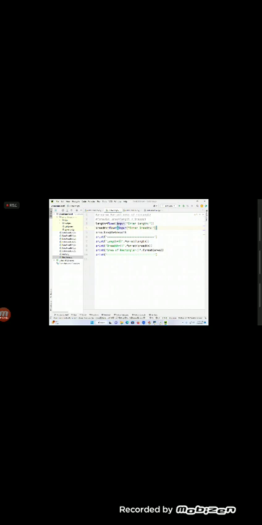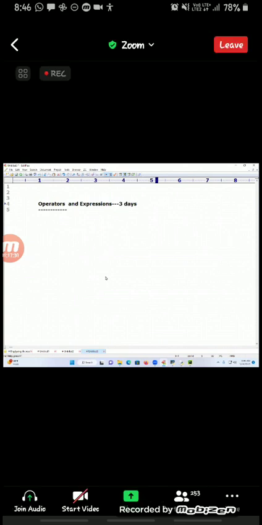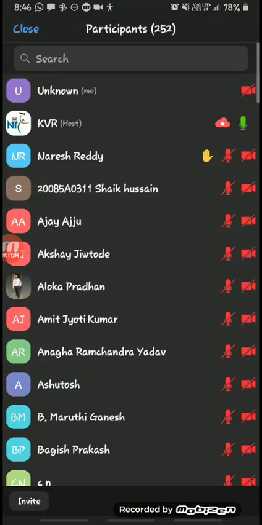Then I will stop it, and tomorrow's session will be carried forward. Tomorrow my topic name is operators and expressions. This will take 3-4 days, and many programs will start from now on. Keep one good notebook and start writing the notes. Okay, students? Bring 2 notebooks, one is a classroom notebook and the other for other things.